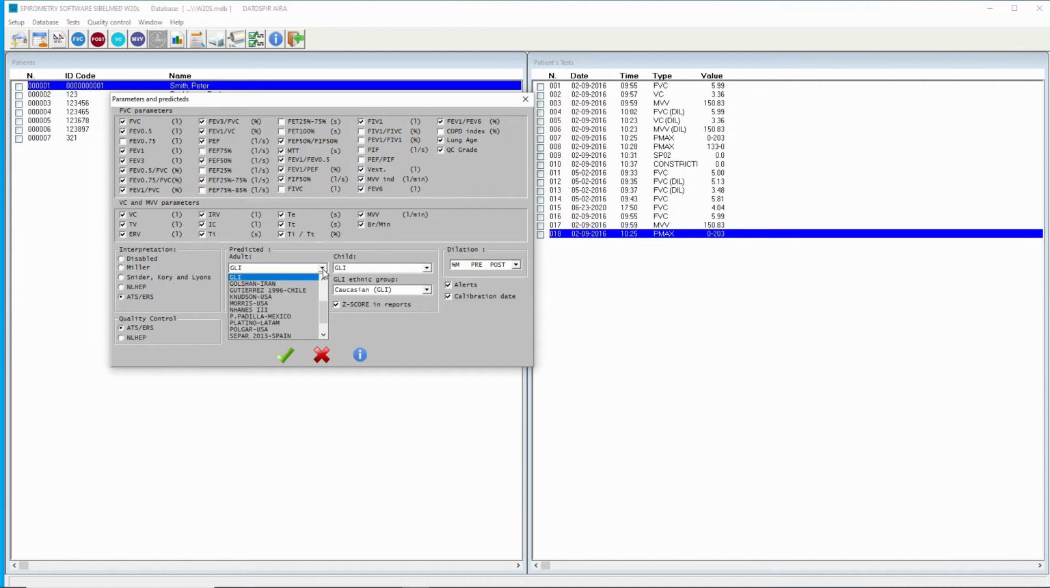In the center area, we can select the predicted values for adults and children. Okay, we have the total list of the different regions. We have the Quanjer GLI for both. Then we can select the default ethnic group to be shown in the following tests and the Z-score. On the right, we can open this drop-down menu to select the post-dilation comparison.